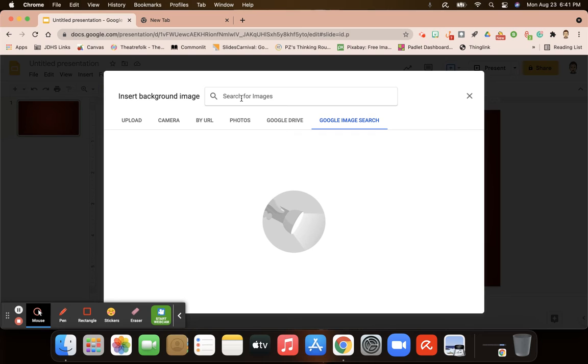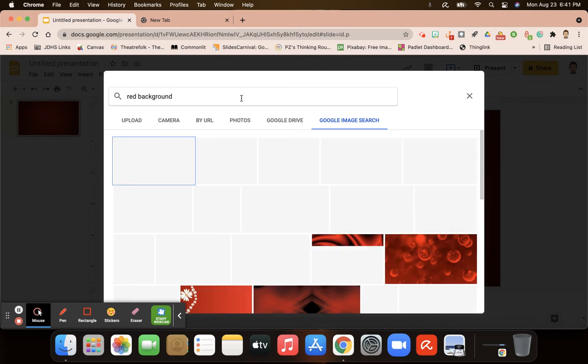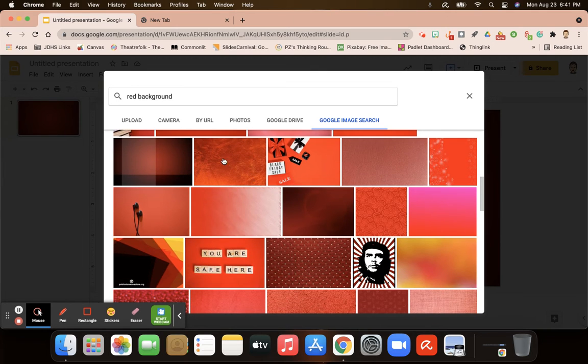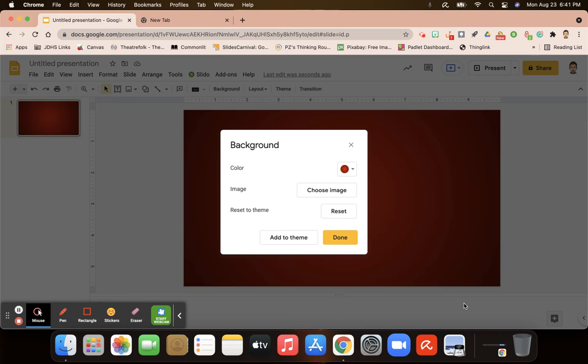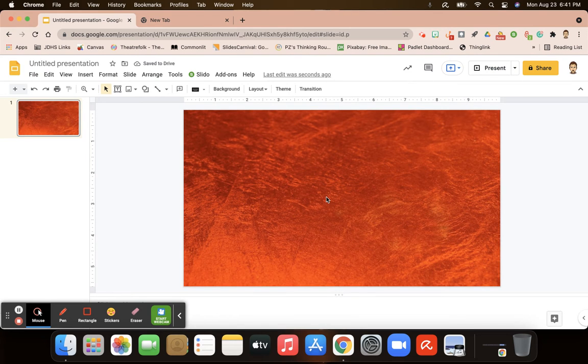And let's say we want a red background. So we're going to put in red background. Background is the key word. And when you click that, you see all kinds of red backgrounds that you can use. I'm going to click on that one. And then you have to click insert. And when you do that, it puts the red background.